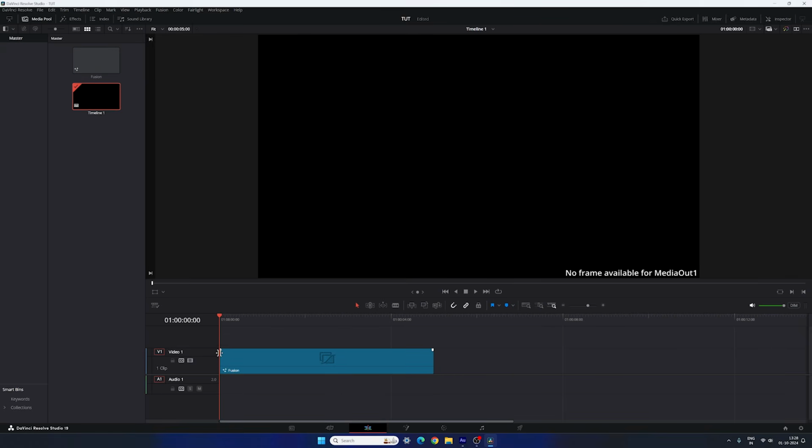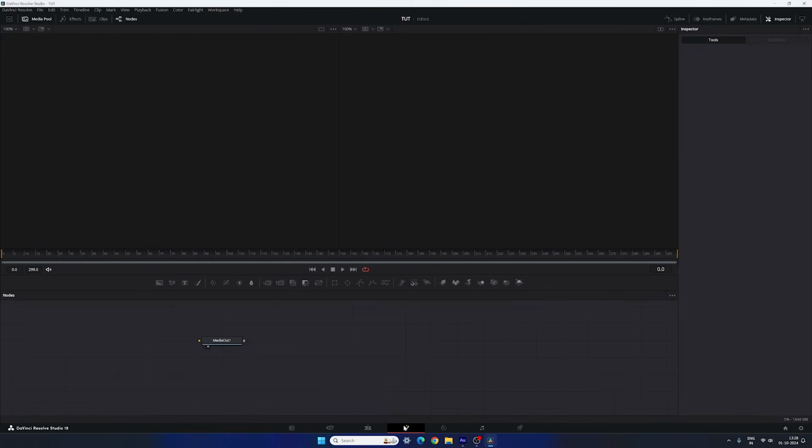And then we have to do all the settings inside of the Fusion page. So click on the Fusion page. And this is the media out node. So drag and drop the media out to the side for now. We will use this media out at the end of this animation. And here we have two different viewers. So make it single by clicking on this button. We need only one viewer.